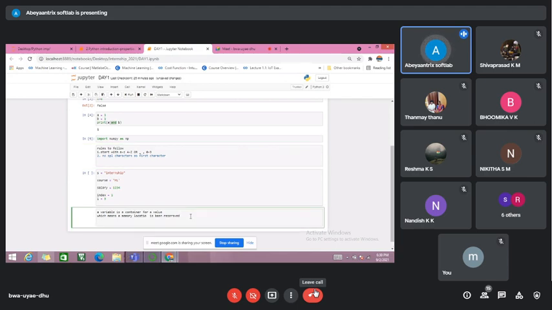Then, based on the data type of the variable, the memory will be allocated. I said that a memory location is reserved for variables, so depending on the type of variable, the memory will be allocated.